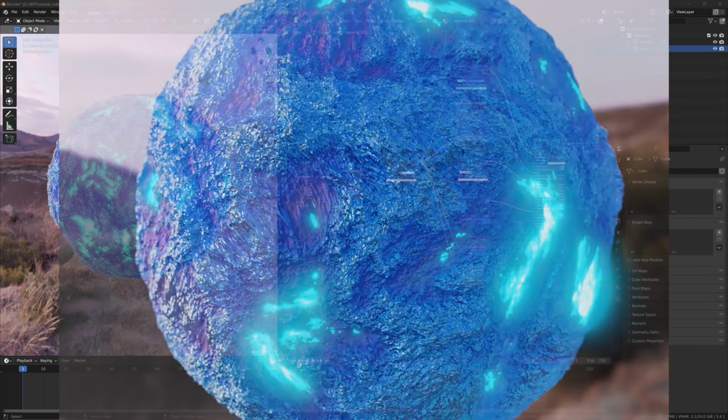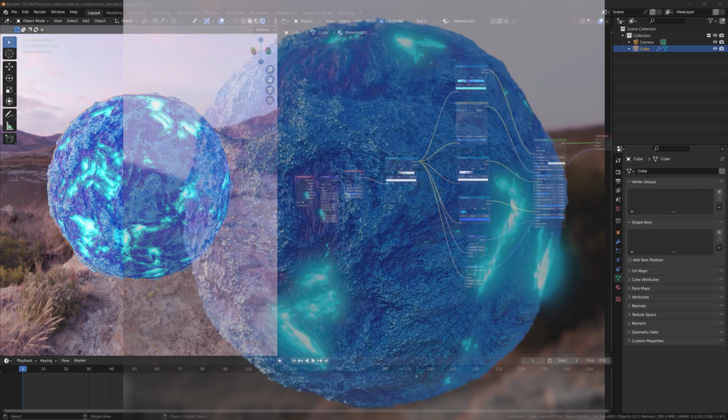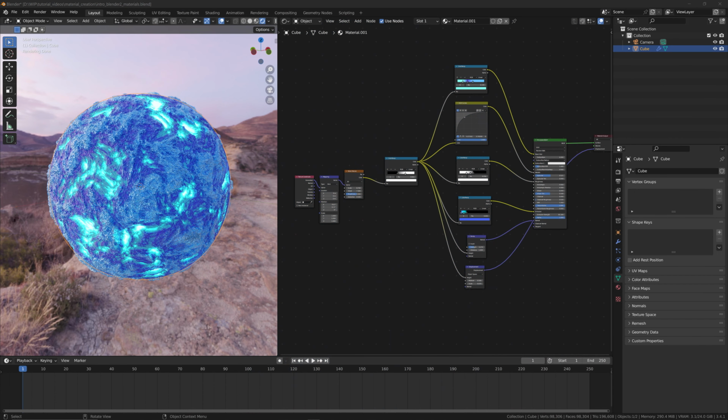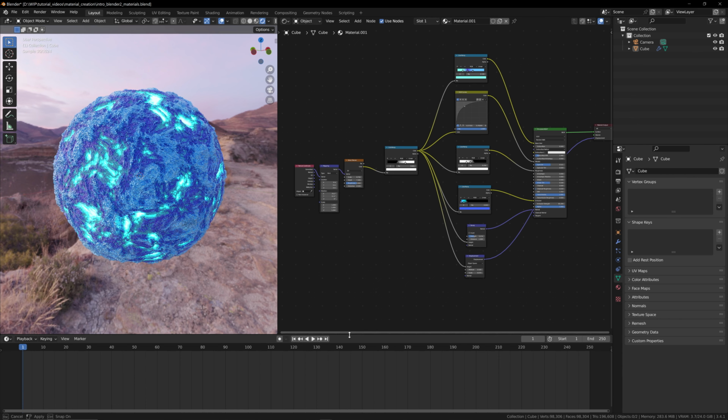Hi guys, in the last video we made this procedural material inside Blender. If you want to know how to make it, I'll put a link in the description for the previous video that I made. In this one I'm going to teach you guys how to animate this, and this is quite easy to do if we work with our timeline down here and a graph editor.